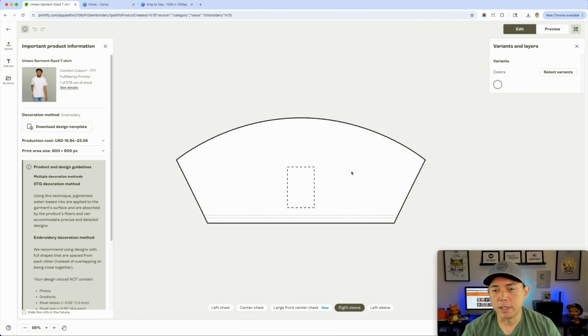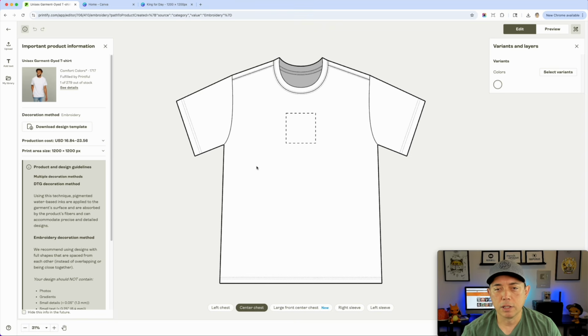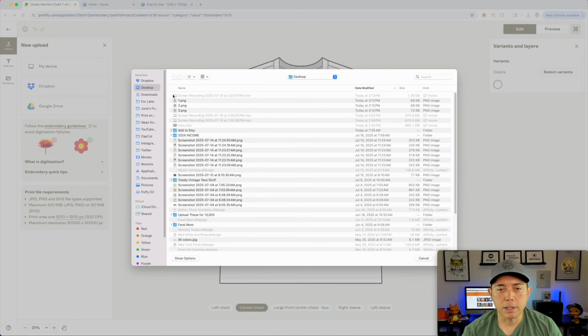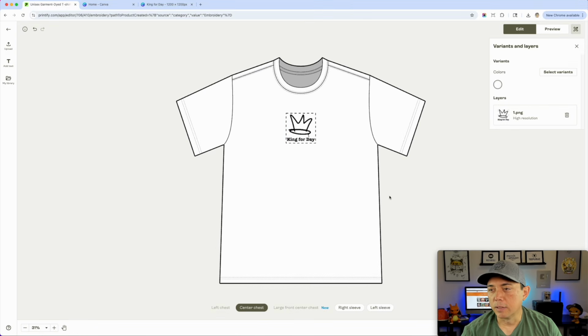You got right sleeves or left sleeve. So that's right at the top right here in the middle. So that's kind of middle of the sleeve. So you can do that. I'm gonna do center chest for now, and I'm gonna upload one of the things. So I'm gonna go to my device. I put it on the desktop here, 1, 2, 3. Let's just do the first one. There it is, King for a Day, really good.